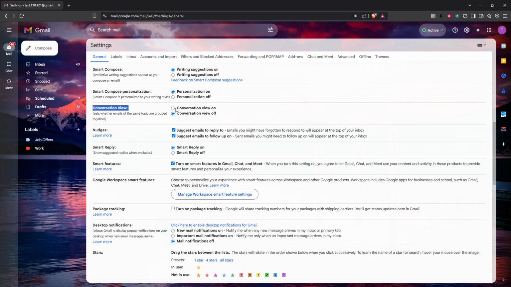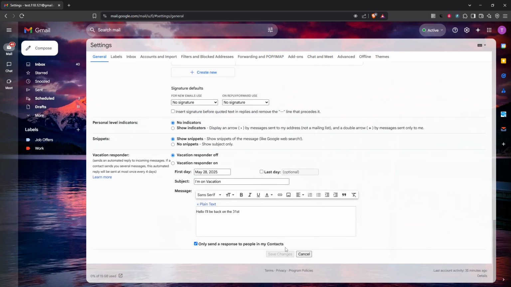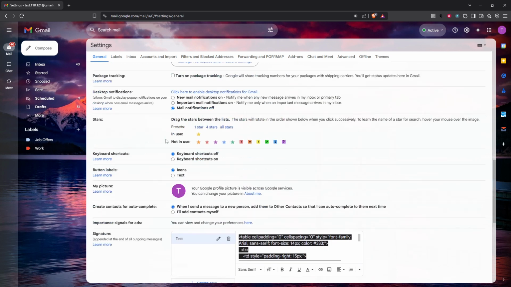Once you've made your choice in the Conversation View section, you must save these changes. So don't forget this very important step. Scroll down to the bottom of the settings page, you'll find a button labeled Save Changes. Clicking this will ensure that Gmail applies your new settings, adjusting the way your conversation threads appear in your inbox.